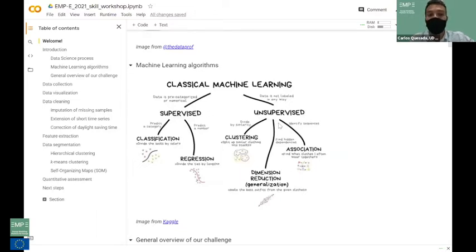The main algorithms used in this branch are clustering algorithms, which are the ones that we are going to use in this session with the data that we are going to get. Also dimensionality reduction algorithms, and those algorithms that allow us to make data associations.